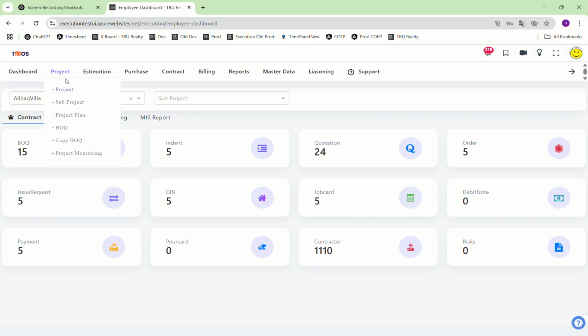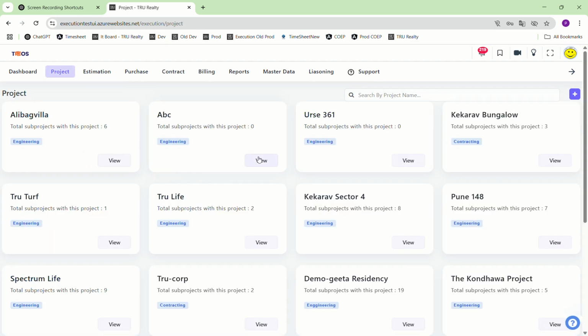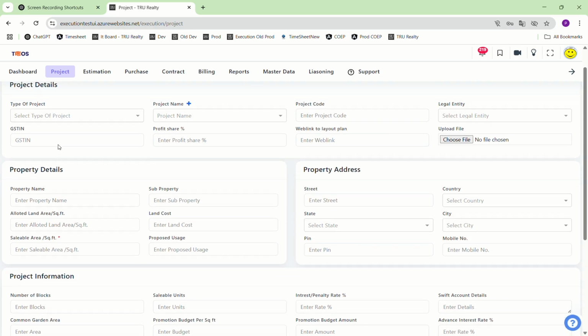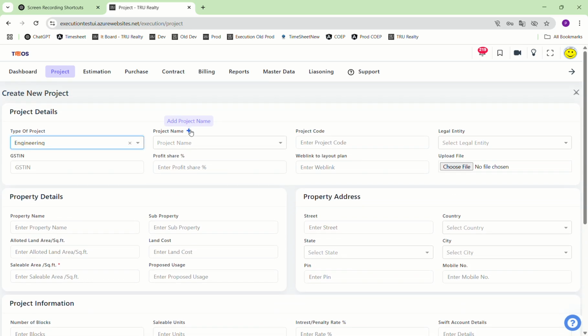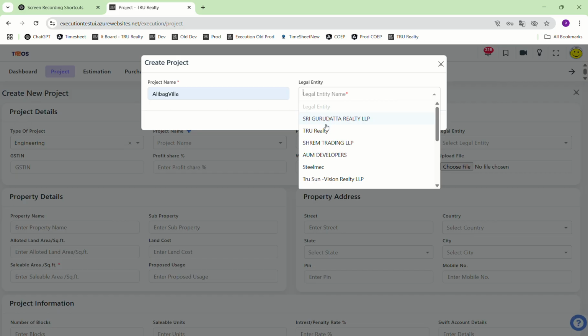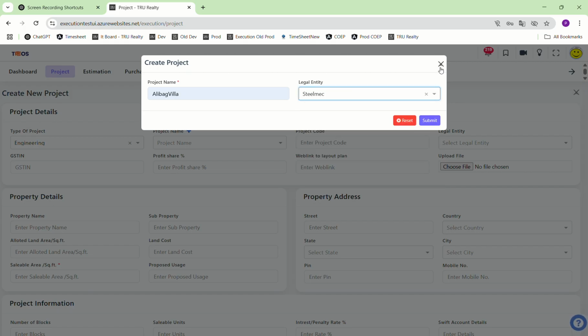To create a project, go to this project tab and click on this project. Here are previously created projects. If you want to add your new project, then click on this plus icon. After that, fill some mandatory fields in this form like type of project, add your project name like Alibag Villa. After that, select a legal entity for which you are creating that project and simply click on submit.